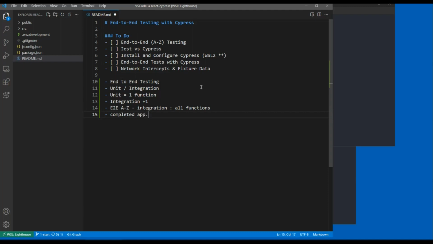We don't normally do end-to-end testing during development, although we can. We can use these tools for doing unit and integration testing. We don't normally do that. And we'll talk about why in a few minutes. Okay, so we're testing all of it, and we test just like the user would use the app. That's an important point, just like the user.